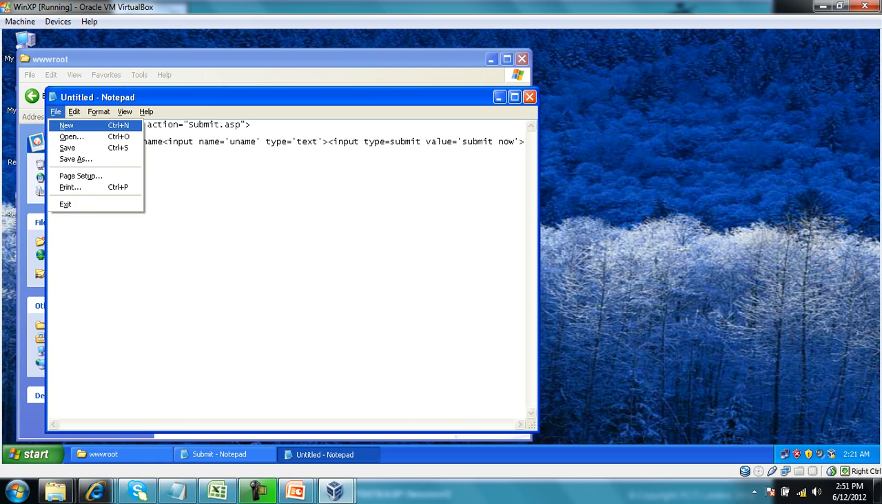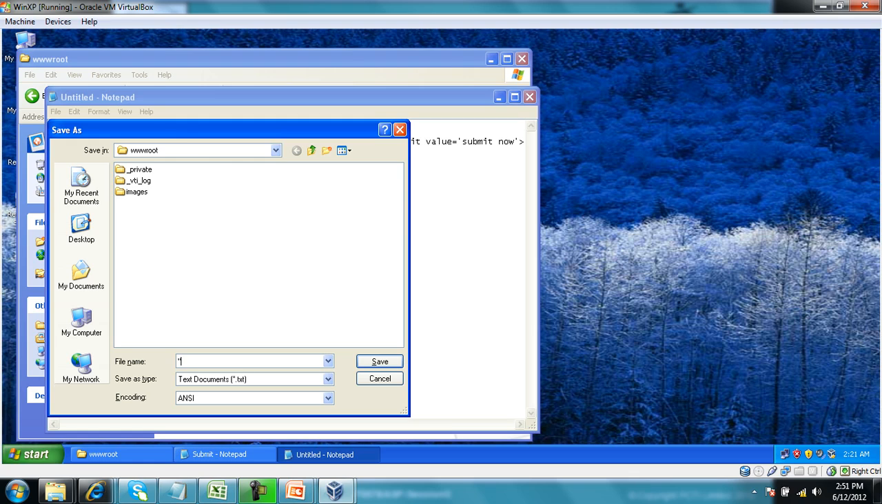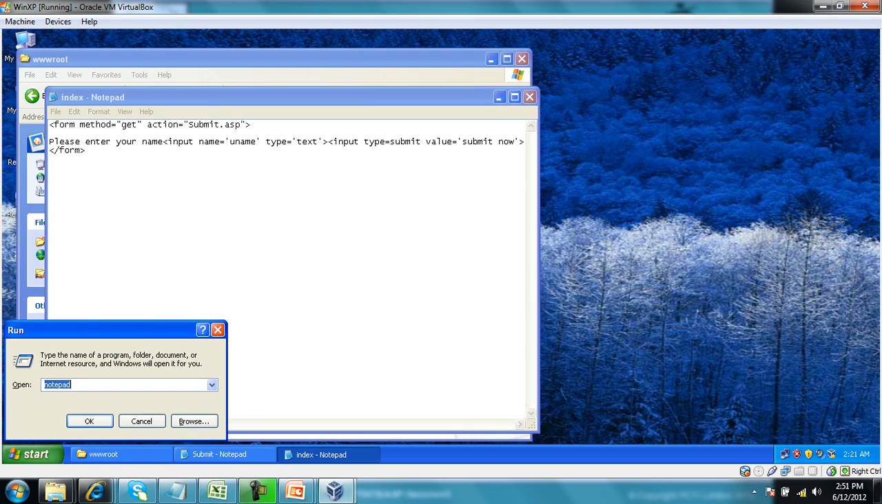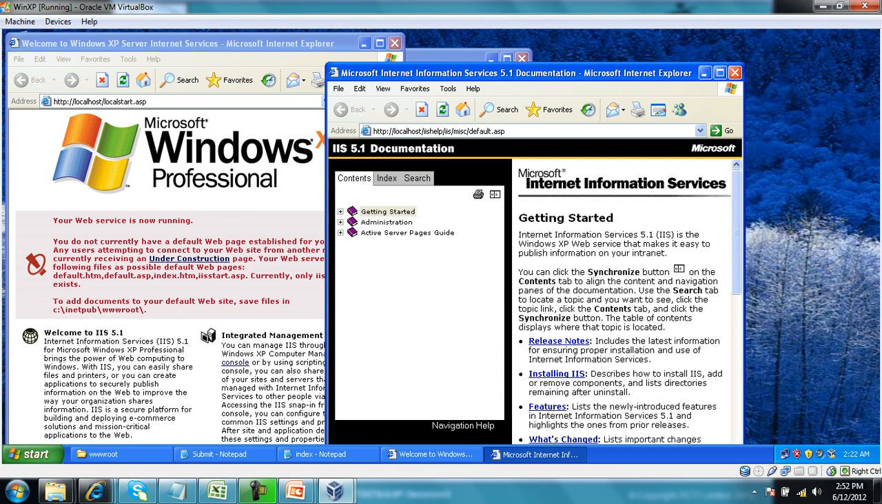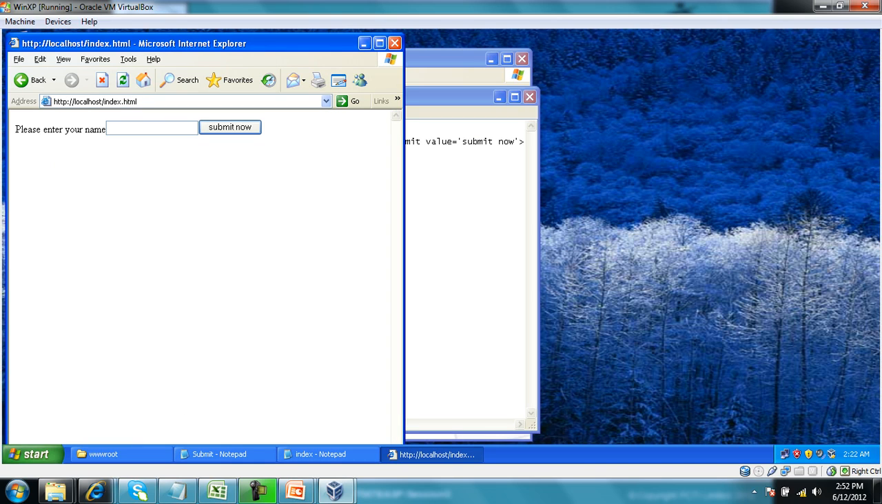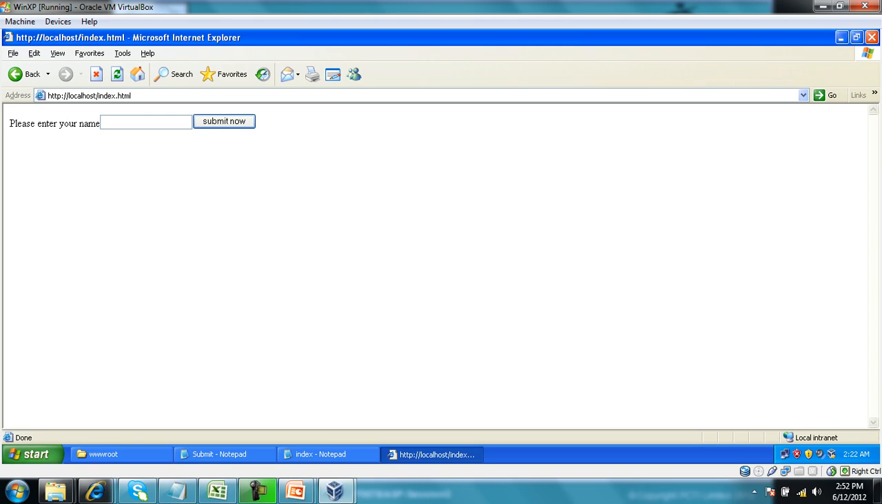Okay, name the file as anything you want, but the extension should be .html. Okay, I'm putting here index.html because it is the first file that executes from the server. So we don't have to write the name of this file if you want to execute. We have to write it here because in settings index.html is not there. Okay, so you can see the page saying enter your name.